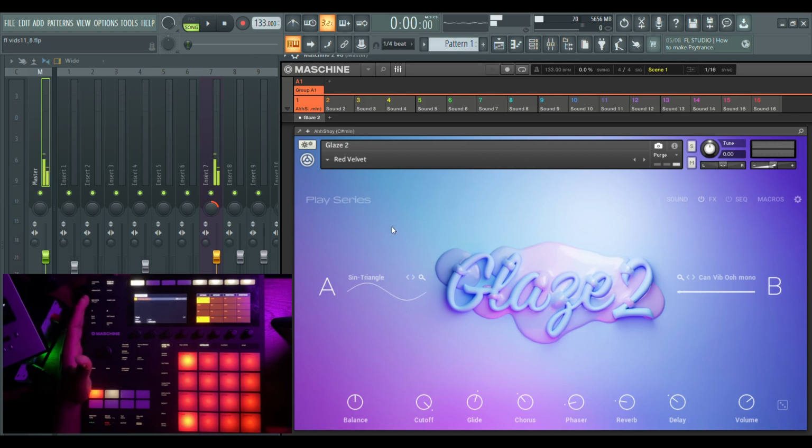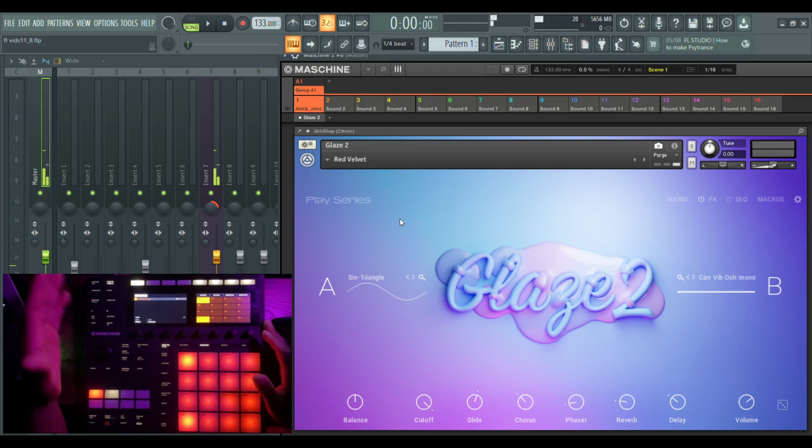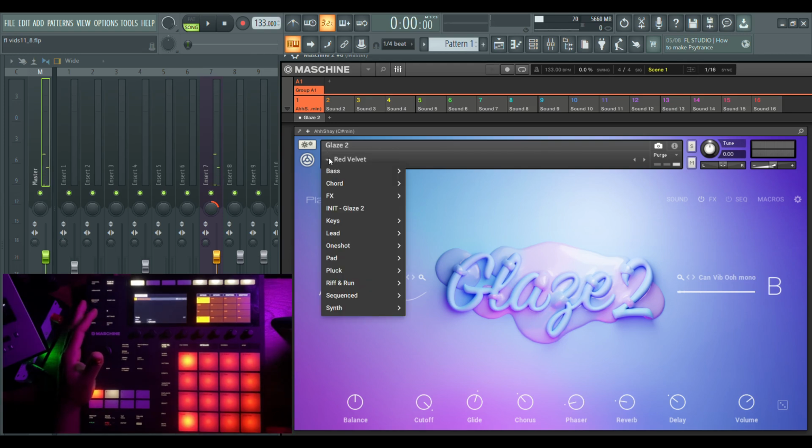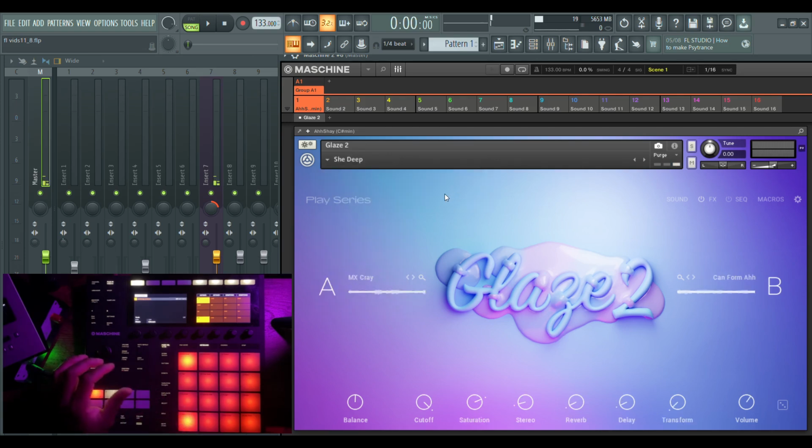So what I'm going to do is go through some samples before I begin, just to get a feel for what's here, and then I'll choose one that I liked off top, just off initial exploration, and get started. So let's just start with bass. This is She Deep, okay? Did it load? Hold on, here we go.